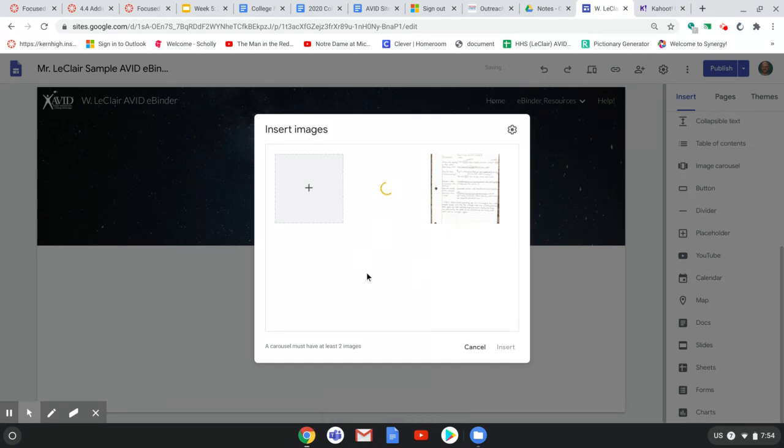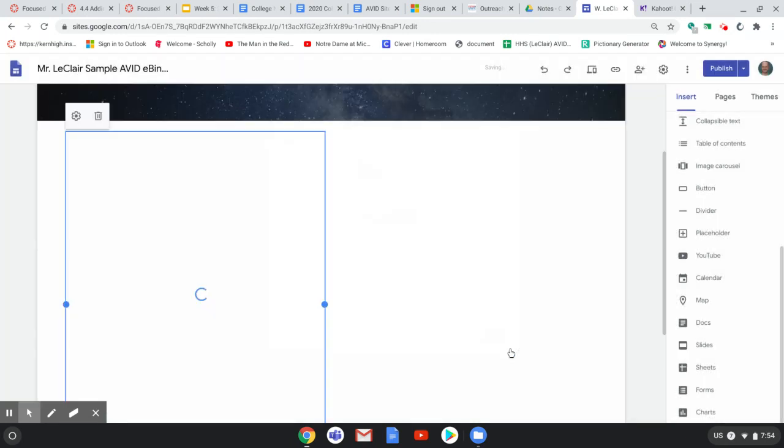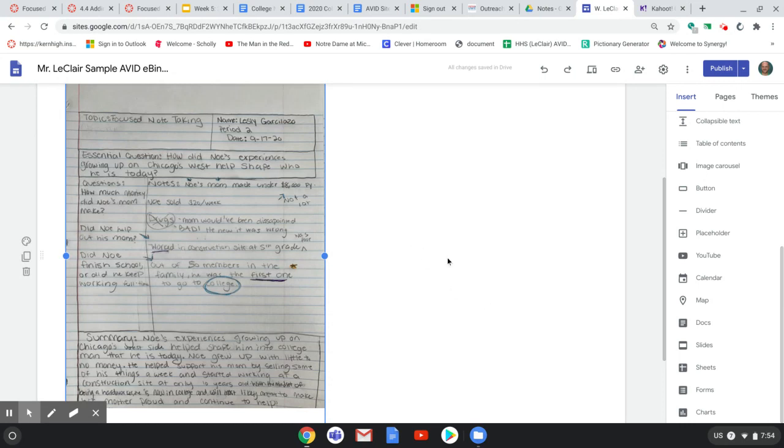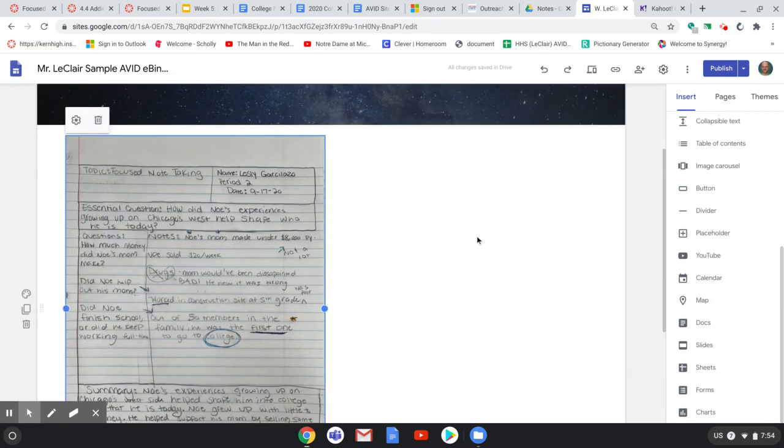And then once that one loads, I'm going to click on insert. You keep doing that until you have all of your notes up there for geometry or all of your notes up there for English, whichever class that you happen to be in. So I'm going to click on insert, and then Google does the work for me. And you won't actually see the other pages until you go to your website and publish it. And I'll show you that in just a moment.